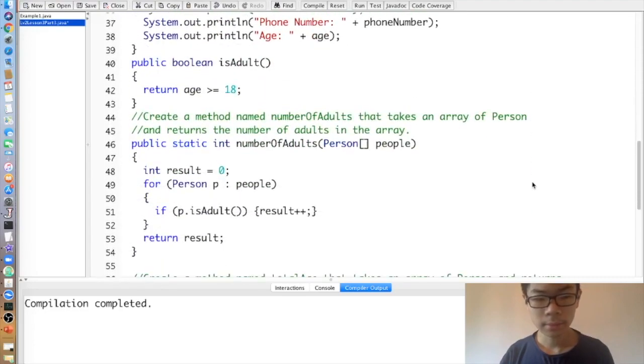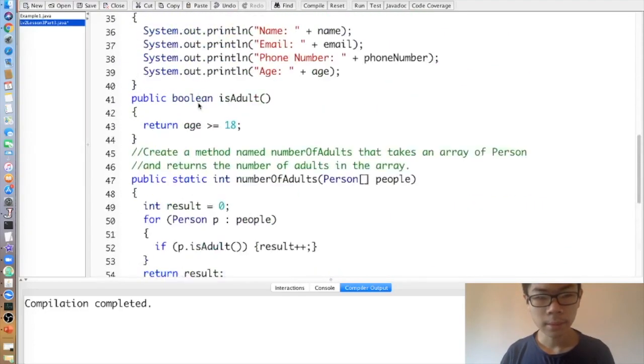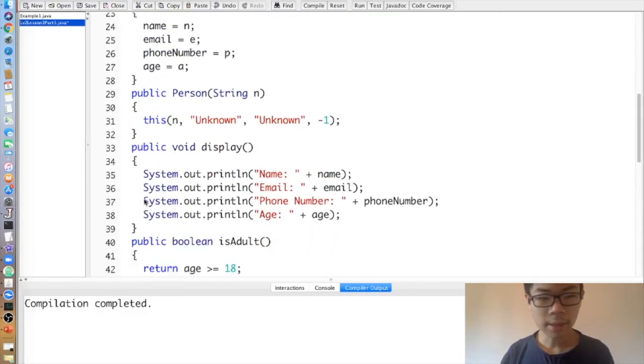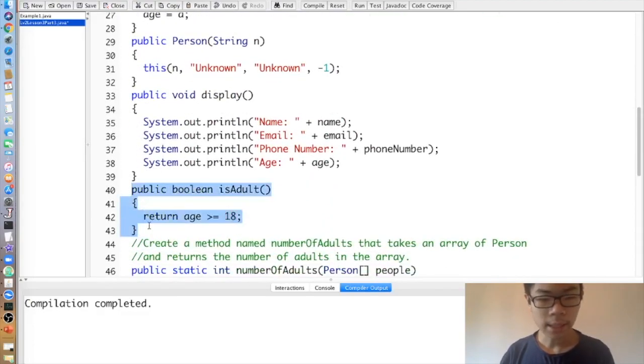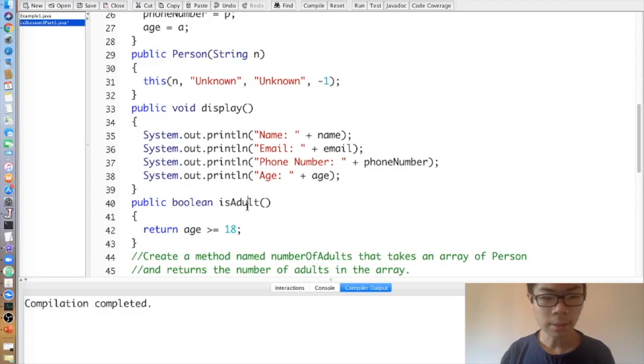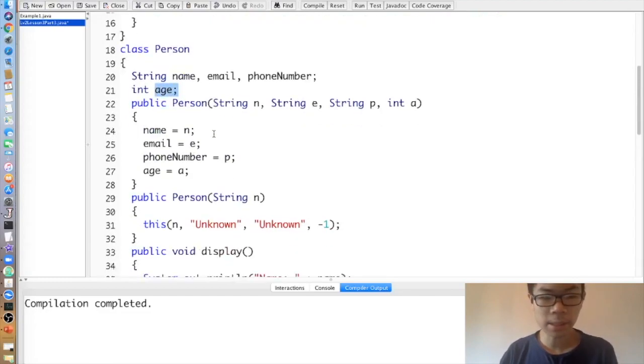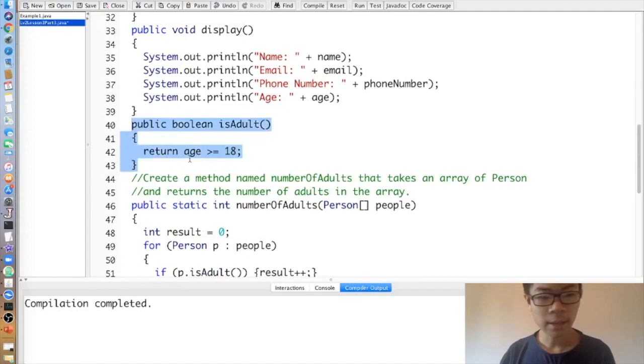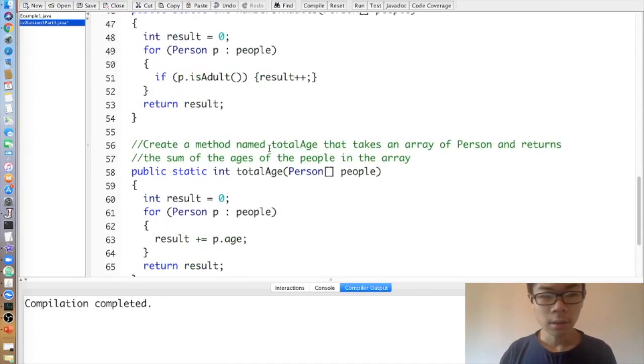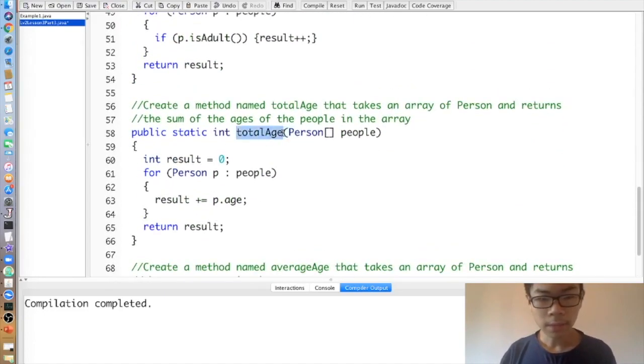And next, another thing is that instance methods are allowed to access instance variables like this. So like, you see is adult method right here, it's an instance method. It's allowed to access age. And why is that? Well, because age is a specific property of our specific person, but we're inside of our specific person with our instance method. We're allowed to access the age. However, right here in total age, for example, which is our static method, we have to do p.age.